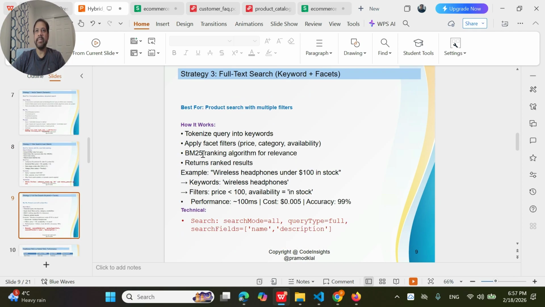Now strategy 3 is the full text search. That's keyword plus facets. It is best for product search with multiple filters. If we are applying multiple filters, then we need full text search. So how does it work in the background? Tokenize the query into keywords, then apply facet filters such as price, category, and availability. Many types of filters you can apply.